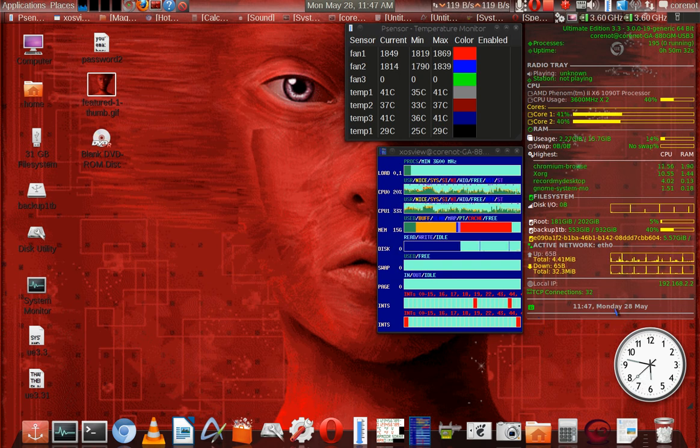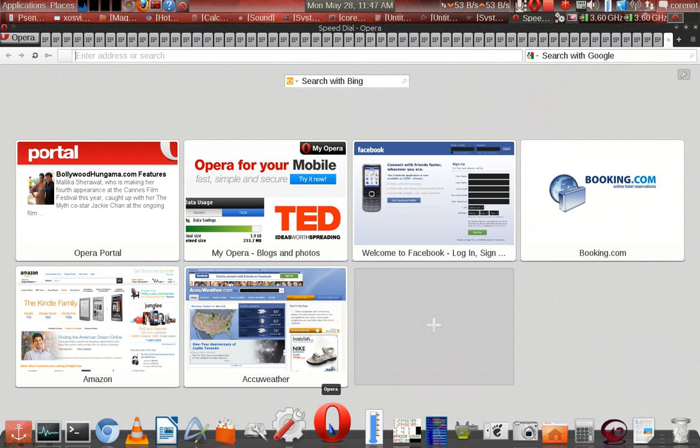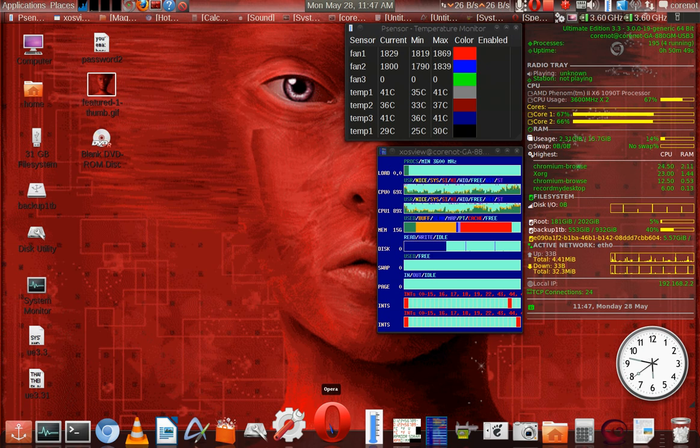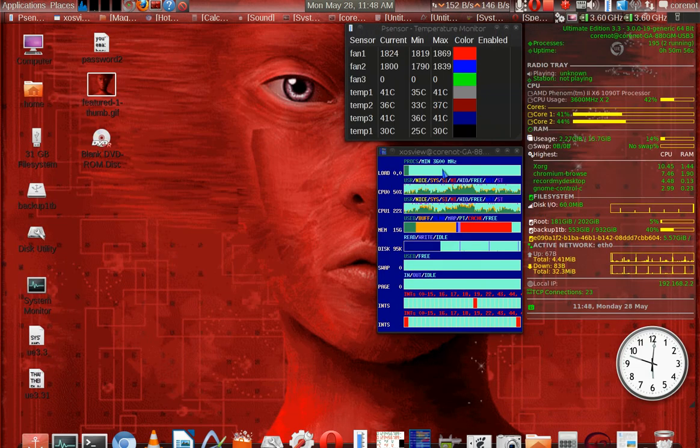Okay, the date is today, Monday the 28th. Alright, so this clock is, I guess, the max. Yeah, this is Cairo clock. And let's see, I'll open Opera. I've opened so many tabs, okay, but they're not being used.